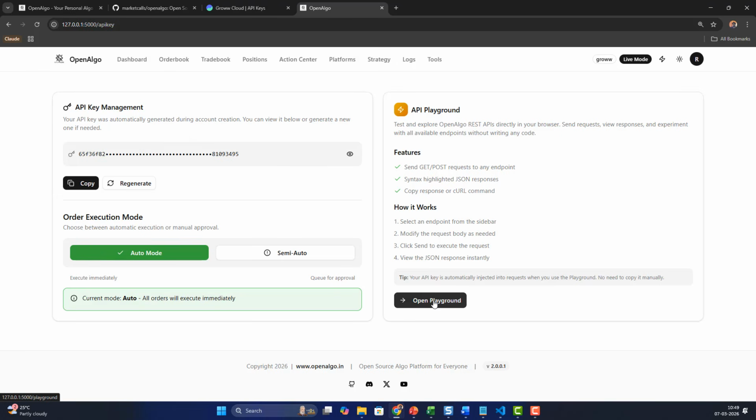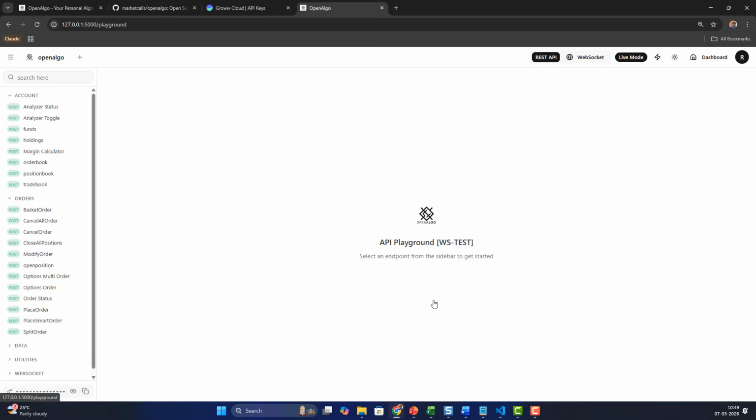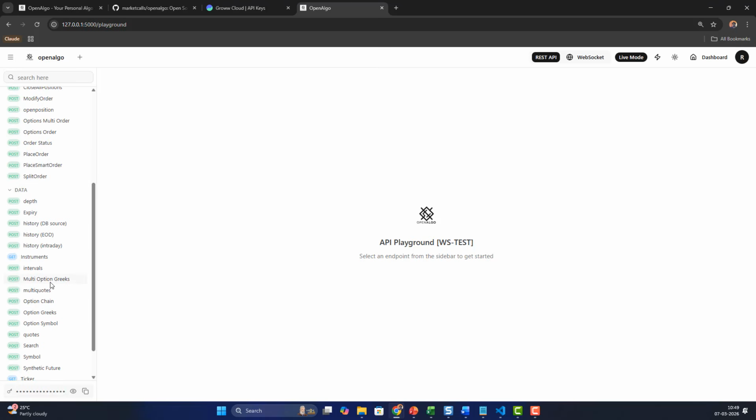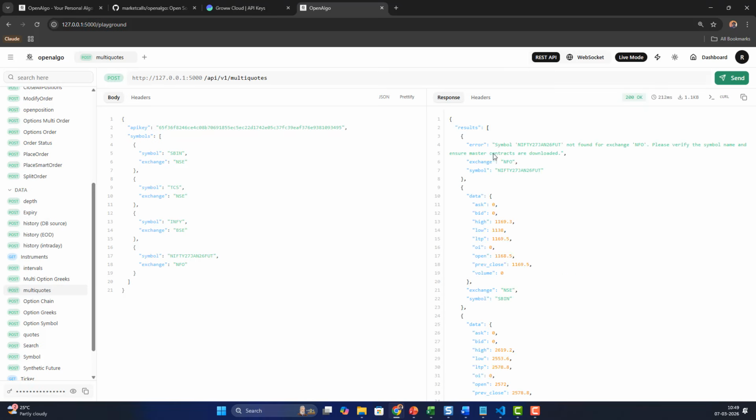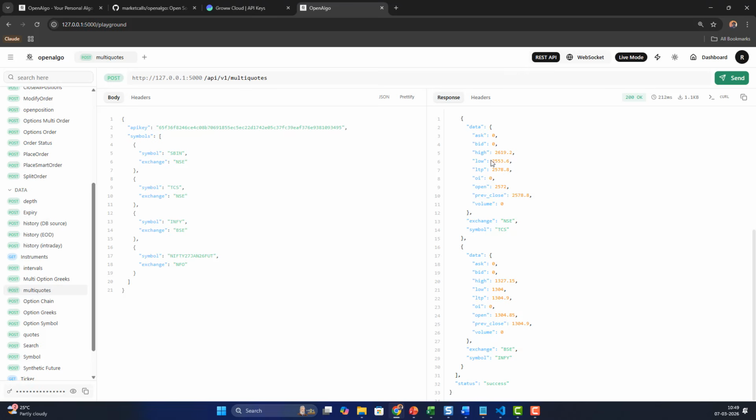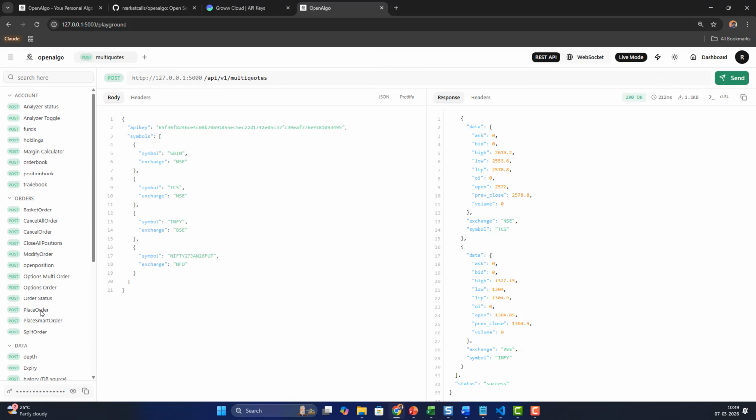And then we have the OpenAlgo playground, where you can go and test your orders, you can try fetching the data, right? So this is a playground to practice. If you want to test anything in the live markets, let's say I'm going to try something like multi-quotes, I'll be able to get those multi-quote details over here, right? Or if I want option chain, I can get the option chain, option Greeks, option symbols. A lot of functions are available. You can go and play with that.